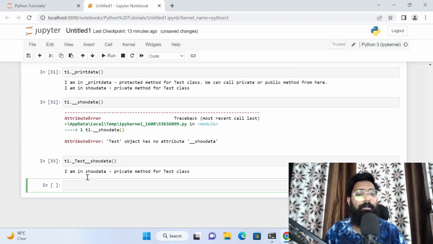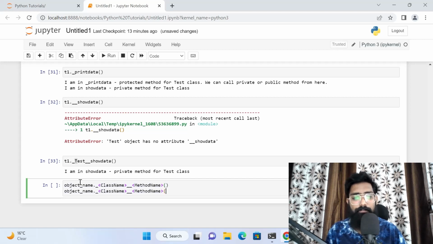This is called name mangling. So what is the syntax for name mangling? Object name dot underscore class name, underscore, method name, or if it is a method name, then opening and closing parentheses. If it is not, then we just need to pass the attribute name. This is the syntax for name mangling.